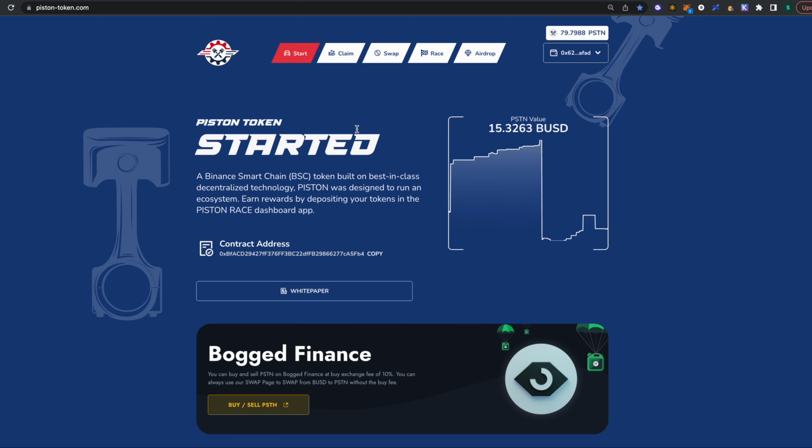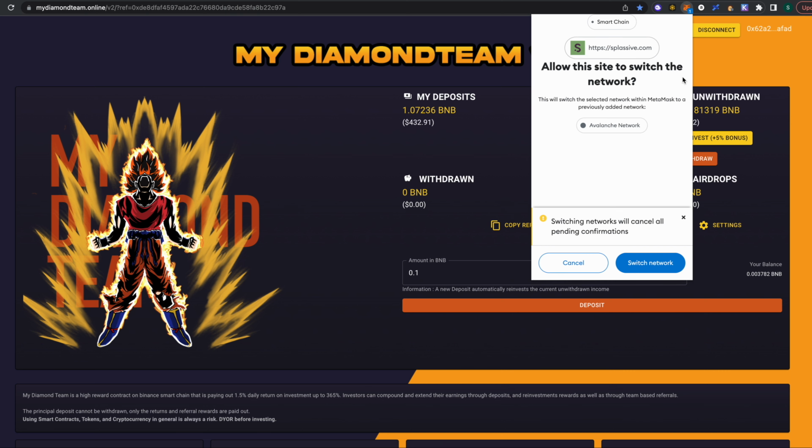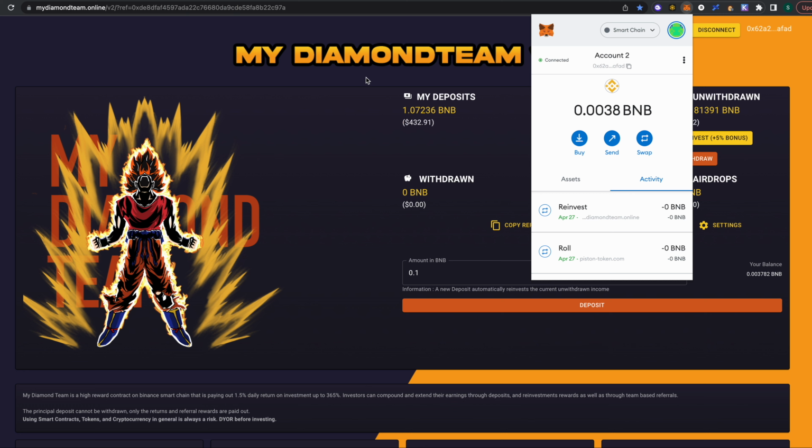And yeah, that's pretty much it. Here's my diamond team. It's already connected. This is what I was talking about earlier with being preemptively asked. Sometimes if you switch off of networks from particular websites, like Splassive is on the Avax network, we switched it back to Smart Chain. It's now asking us to switch back to Splassive to connect again, but I don't want to do that right now because I'd like to stay on my diamond team in the Smart Chain network.